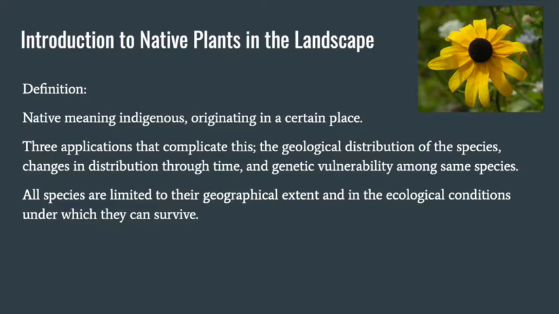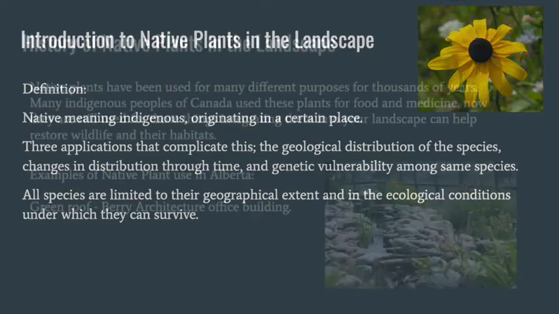There's no solid definition of native plant species that everyone can agree on, but the definition with the most agreement is native, meaning indigenous, originating in a certain place. Three applications that complicate this are the geographical distribution of the species, which is the natural arrangement and apportionment of the various forms of plants in different regions, changes in distribution through time, and genetic vulnerability among species. The susceptibility of most plants is affected by biotic and abiotic factors due to similarities in genotypes.